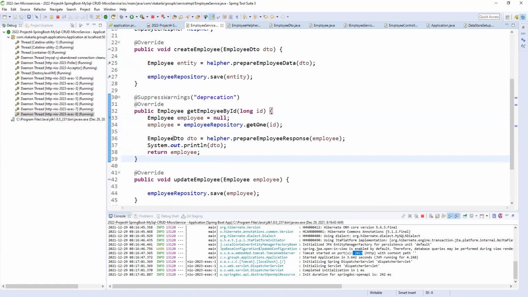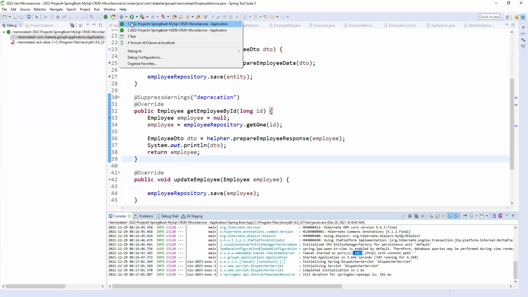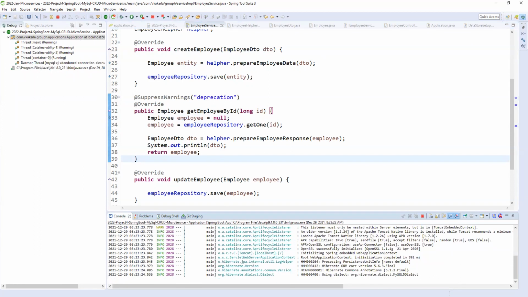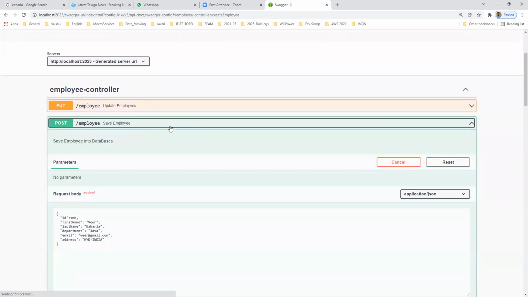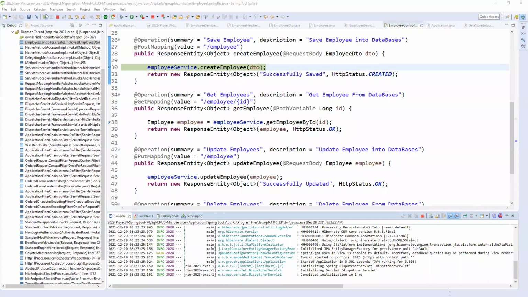So we will check whether it is copying or not. So let me run the application again. Oh, this time we will not have the data. So again we need to add data. No issue, I can add. So execute. So we can save.